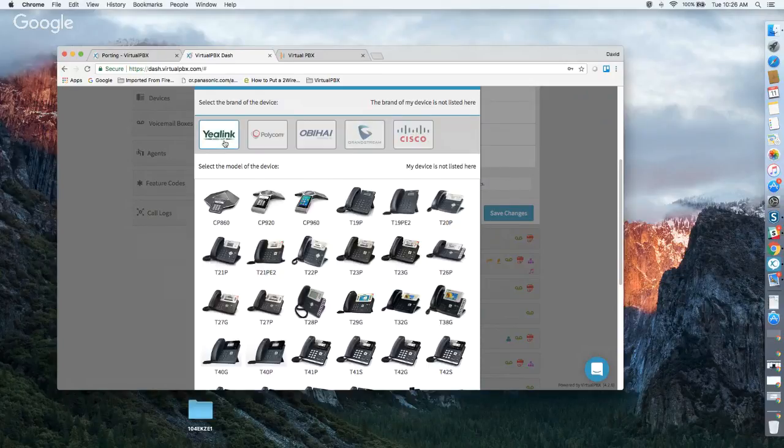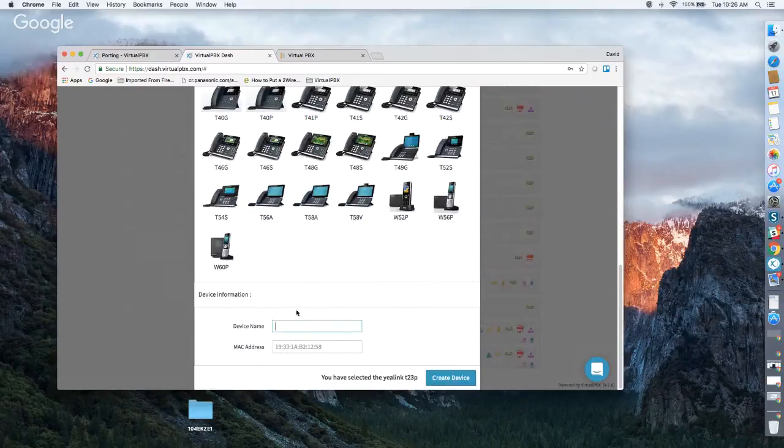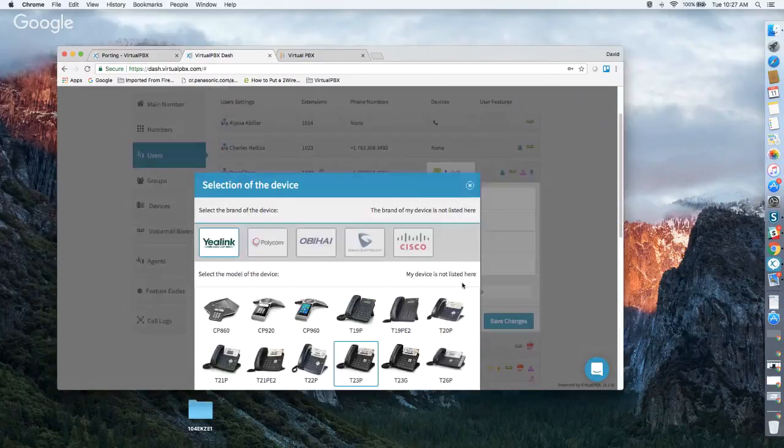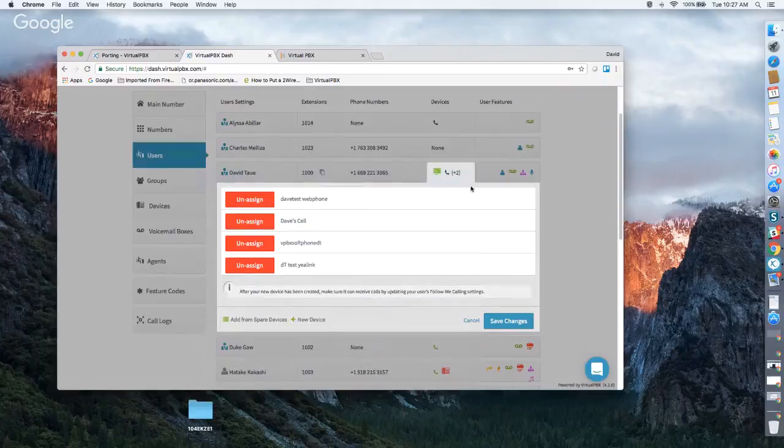But basically for any of these phones, you select the phone model, and then you enter a name for the device, and then you enter the MAC address. This is a sticker on the back of the phone normally labeled MAC, sometimes labeled serial number. And then you would click to create device. You would then usually have to go into the phone itself, and they have a web UI and to allow for auto provisioning. And then once the phone reboots, it connects to us, and we give it the configuration information.